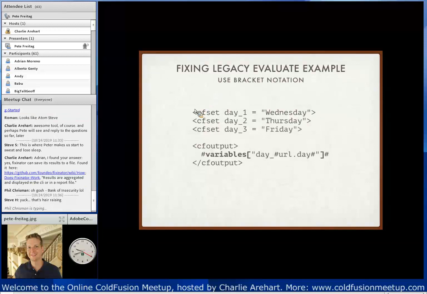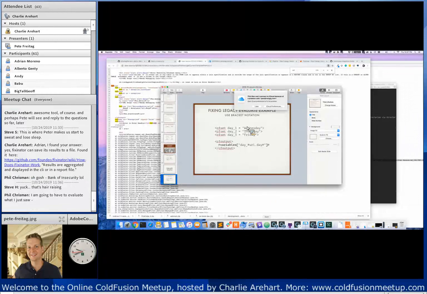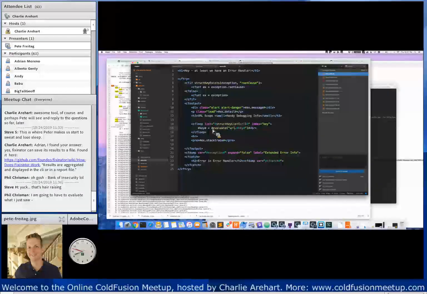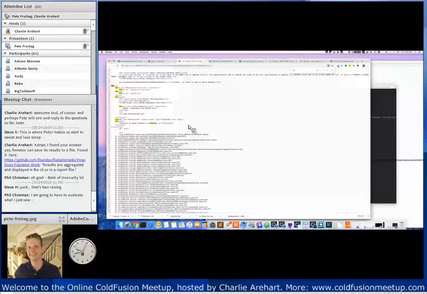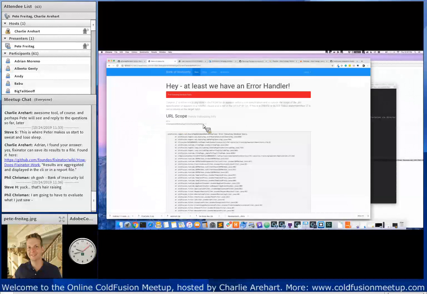The solution to this is to use bracket notation. So, instead of using evaluate, we can use the variable scope here, which contains this day1, day2, and day3 variable, and then reference the day as a string in that case. So using the same stuff here, we can rewrite this using bracket notation as URL and then key. So if we reload this, now it's no longer dynamically evaluating this. It's actually just getting the actual value, which is one.